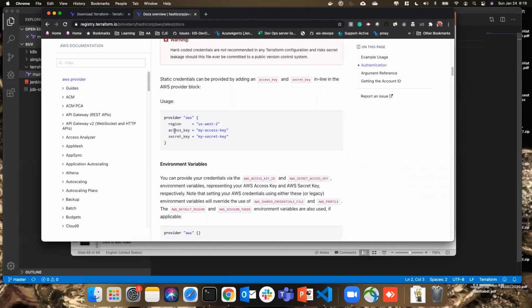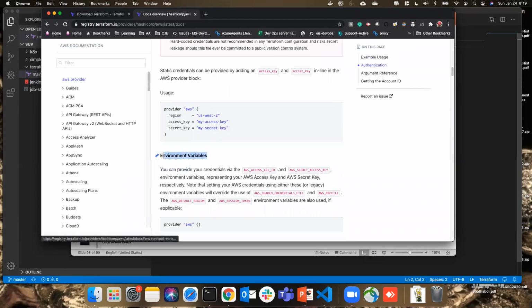Here we can pass it like this: access key and your access key value, secret key and secret key value. If we mention it like this, then what happens? This will be exposed, right? Anyone can see your secret ID and the password. That's why we use the export command to export it, as an environment variable. You can provide your credentials via the AWS access key ID and AWS secret access key environment variables. Some people mention the keys directly, but this is the wrong way because it is exposed. If you do it like this, your keys are hidden.